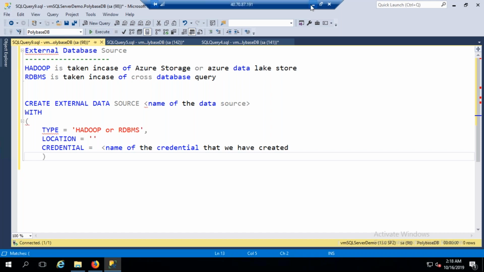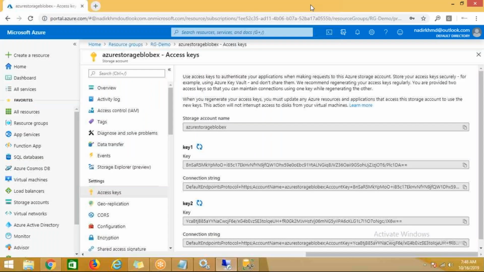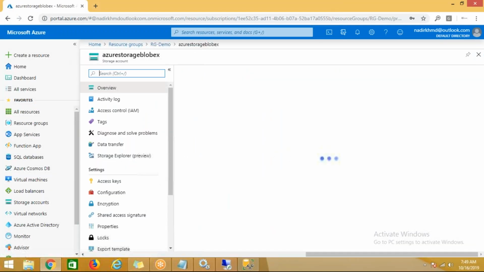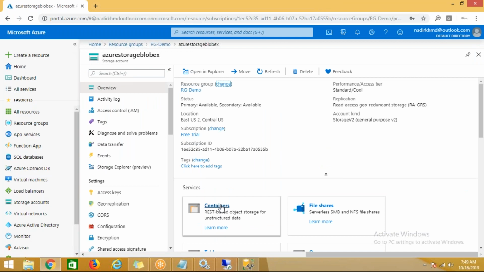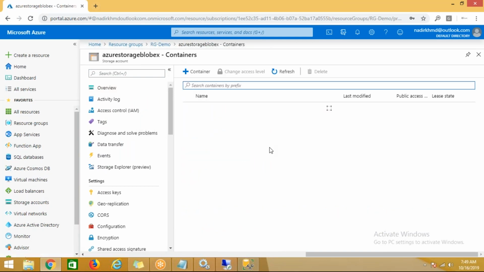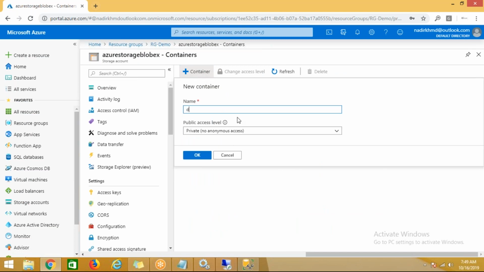Azure storage, let's go to the portal. Open the resource group, go to Azure storage. In this container, you're trying to store the files, right? Just create a container here. I'm giving data files here.